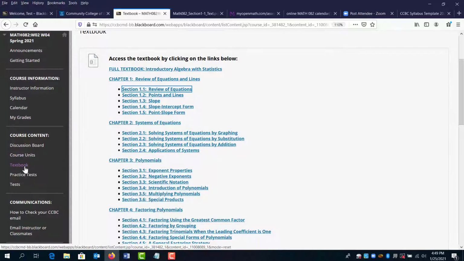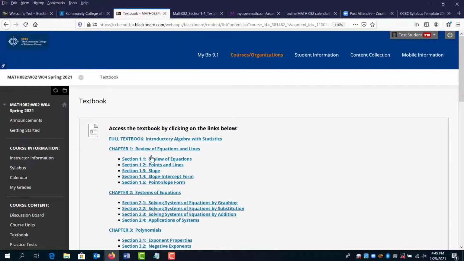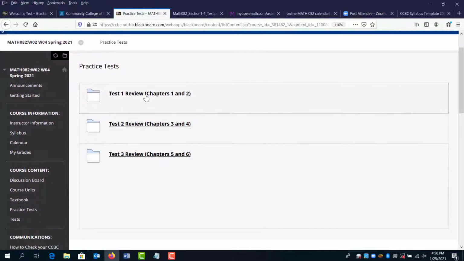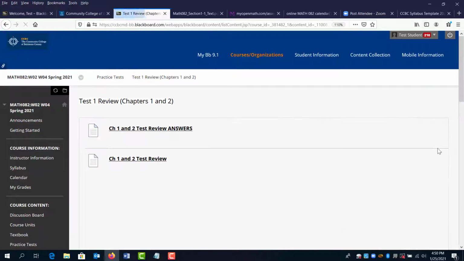Okay, so again, the textbook, it's free, it's online. You can get a paper copy from the bookstore if you'd like to. You certainly don't have to. But again, it's a lovely, very helpful, useful resource. So under textbook, we can see practice tests. Right now, if I click on test 1 review, you can see that I have a written review and answers.